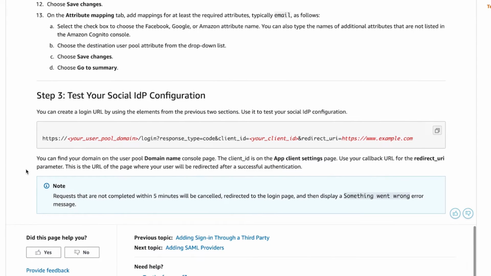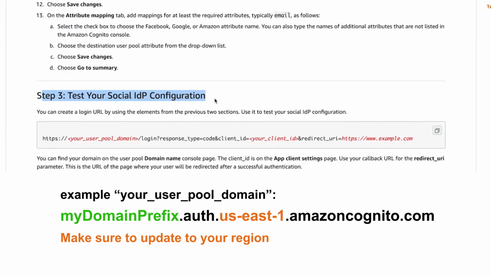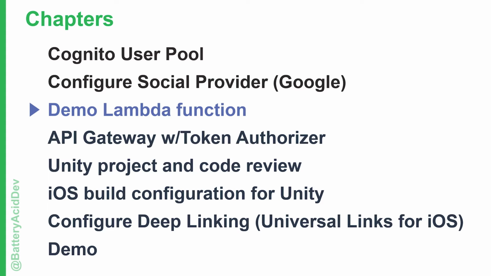And then if you'd like, try out your new hosted UI by navigating to the login URL stated here in the docs. All right, well, hit pause, take a break, and go get some coffee as we've got a lot more to cover.